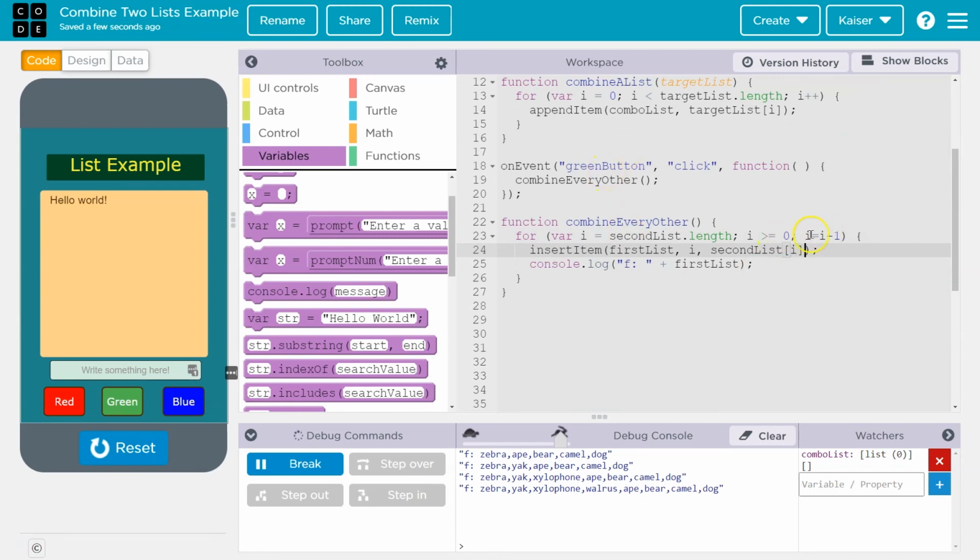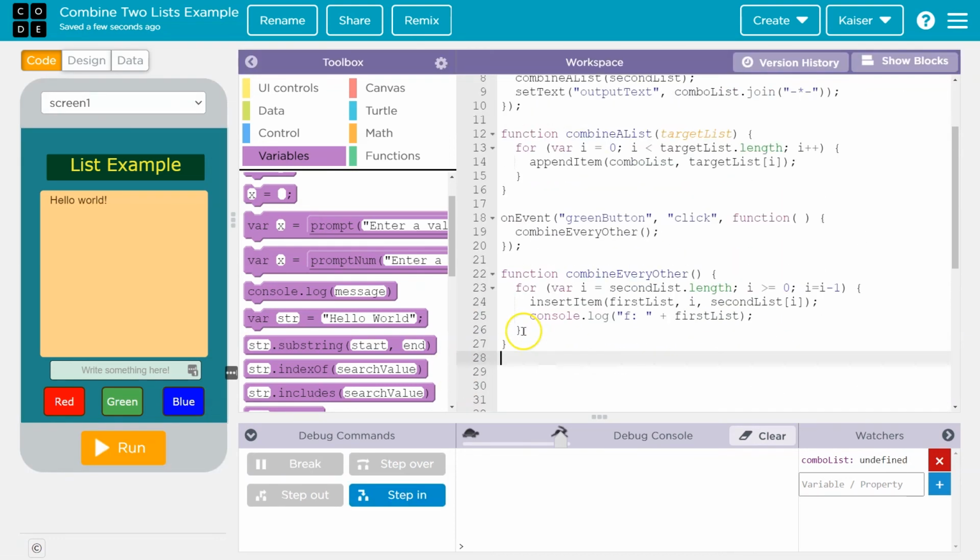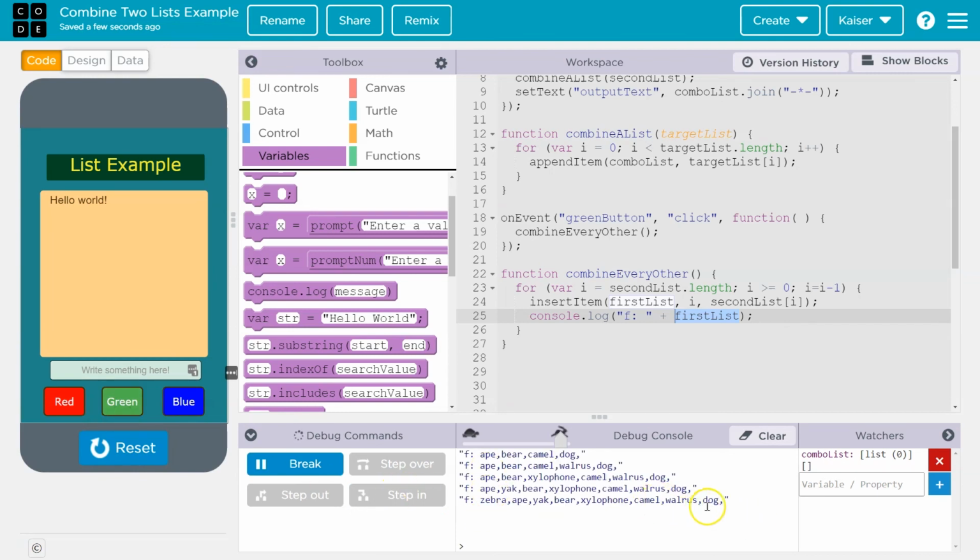Starting from the back means we can do every other item. So now second list i, right? First list, even if they're different lengths, I don't care as long as there's more in the first list than in the second list. And even that won't matter because of how we're going to be adding. If there's more in the second list, it will only add up to the point. If for some reason there is more in the second list, it will just keep adding to the front of our list at this point. So now I'm going to do the same thing. And since I'm inserting this to second list, to first list, I'll print out first list. Boom. Oh, look, dog, walrus, camel, xylophone, bear, yak, ape, zebra.